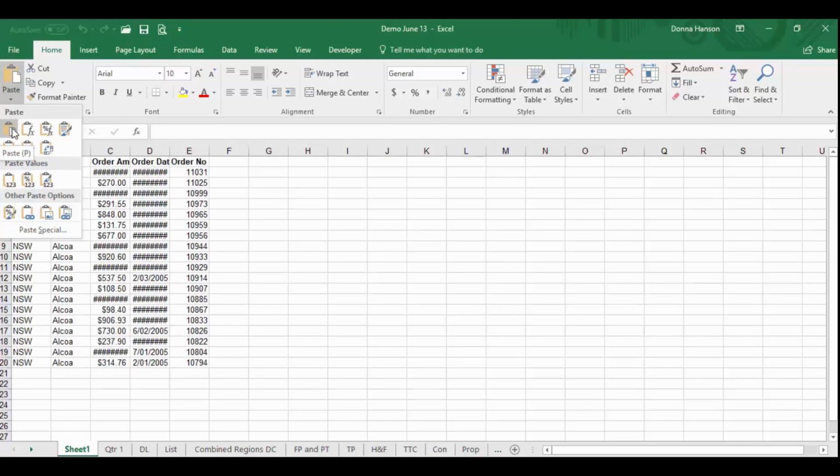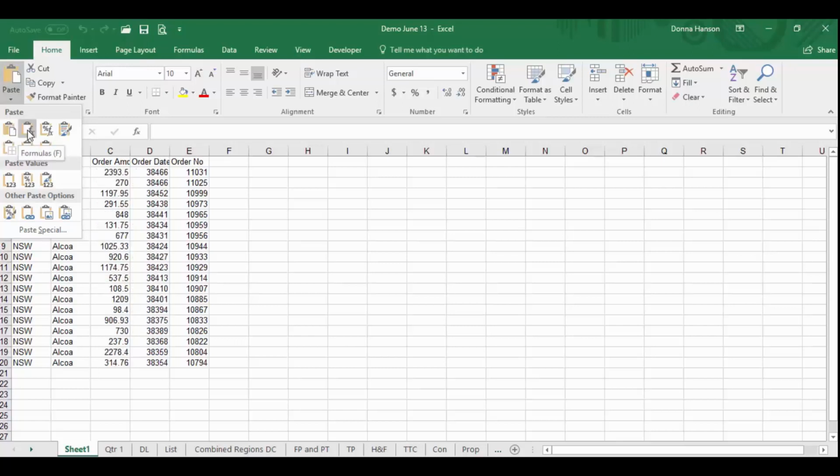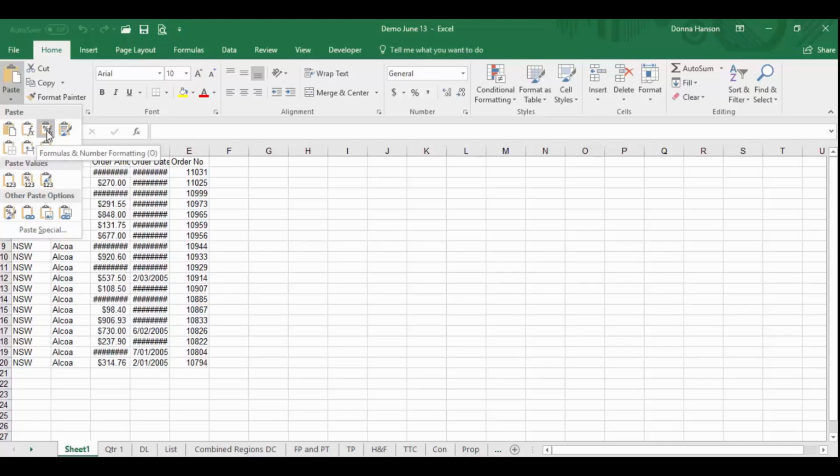The first option is a straight paste. So it just pastes the data as is, and you'll see that the column widths here for columns C and D would need to be widened because they're not large enough to fit the entries in. The next one brings across just any formulas and number formatting, keeps the source formatting.